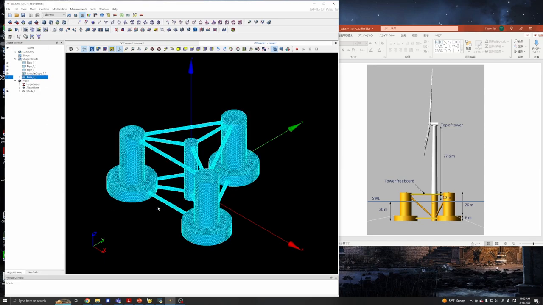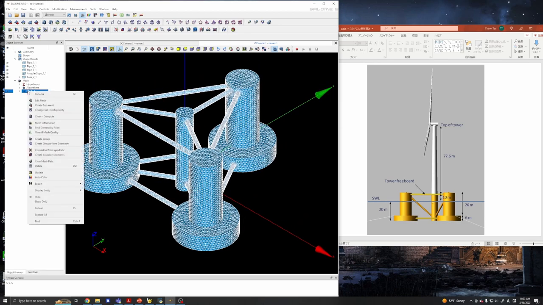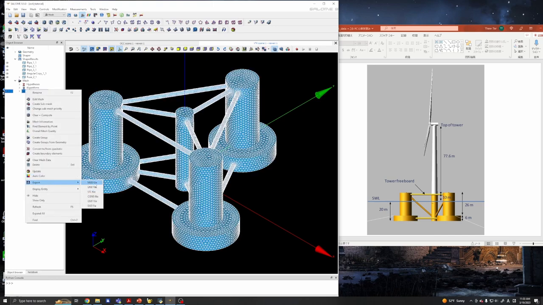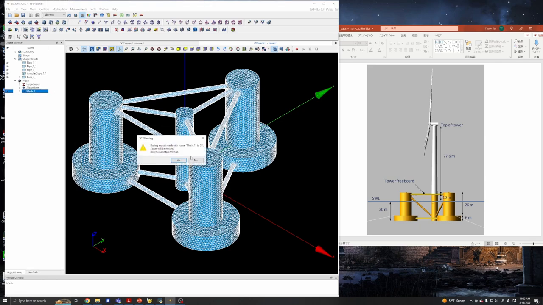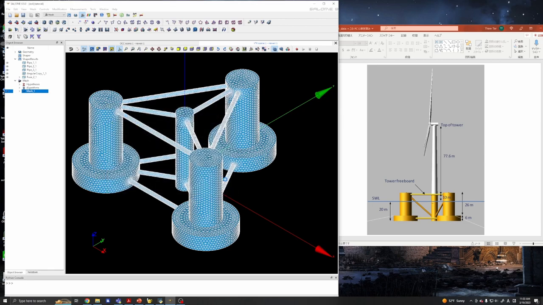Here we go. Now we have our mesh, and to export, just right click it and export. And we will choose STL file, and it will show a warning. All we need to do is to name it OC4, maybe. And the type is STL, the format is ASCII. You can choose binary or ASCII, but I prefer ASCII because I want to change the names inside the STL file by editing the text. So just click to save, and we will have the STL.